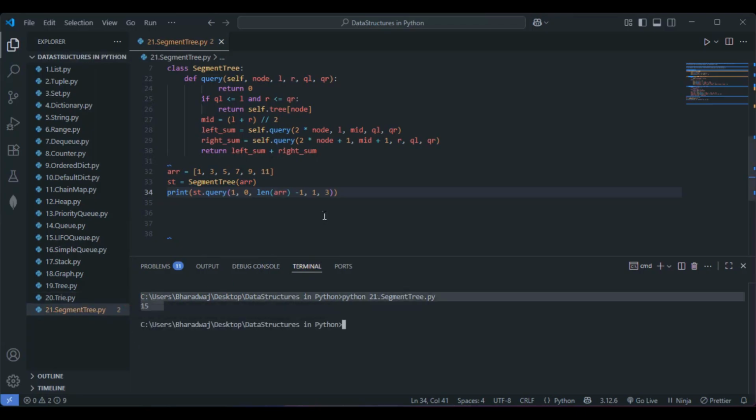Simple. So we are done with the segment tree part, right? We have got the sum from index 1 to 3, nothing but 3 plus 5 plus 7 in this case, so that is equivalent to 15. I hope the segment tree part is completely clear. Simple, easy, right? So now let me summarize whatever we have learned so far.